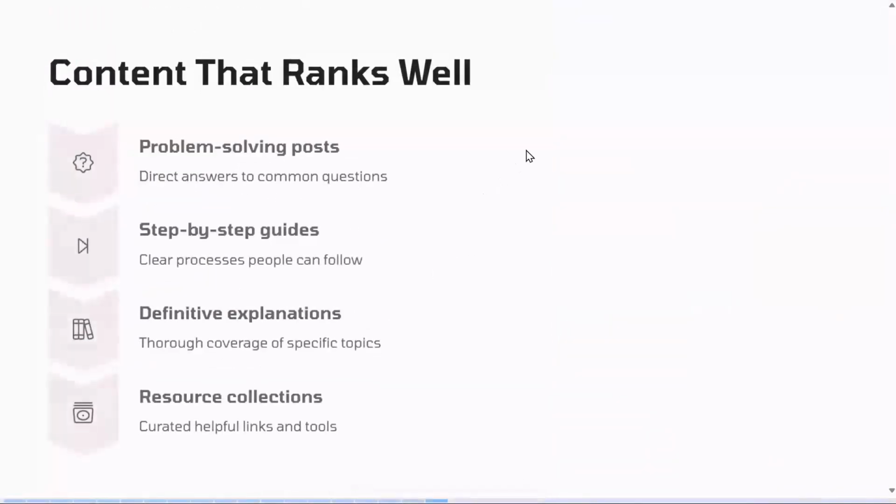So, content that ranks well. Within your community, there are things that we know will rank quite well in the search engines. Problem solving posts, so direct answers to common questions. If you start putting posts up like that, maybe that could be one of your weekly ones.